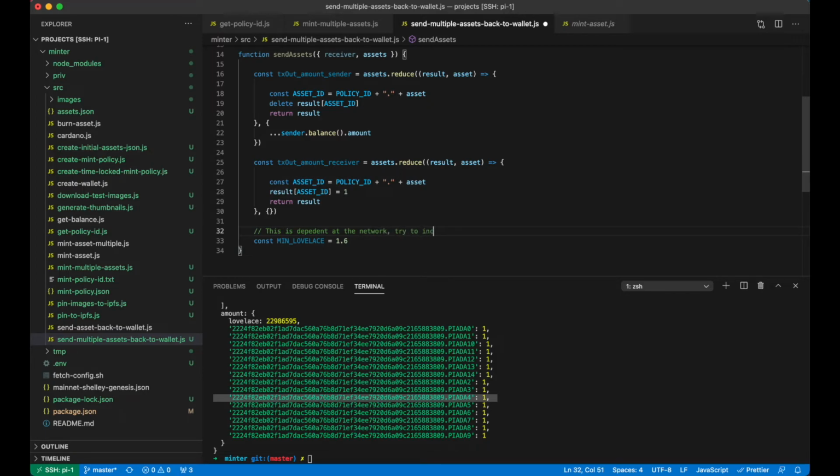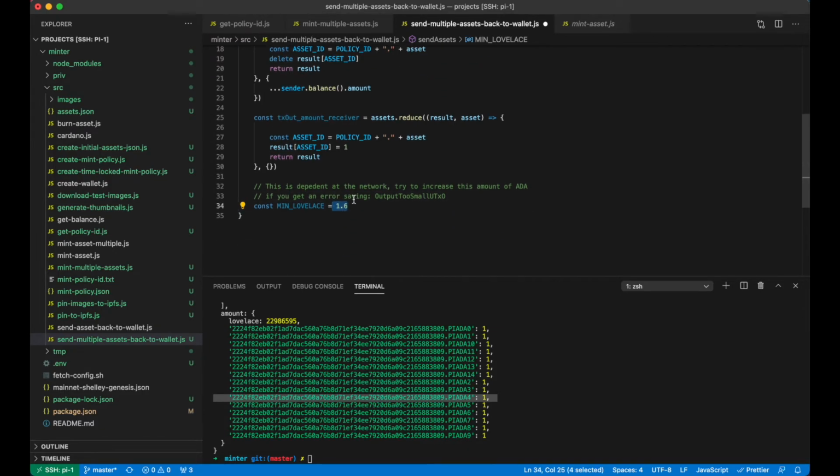And try to increase this amount of ADA if you get an error saying output too small UTXO. So once you try to submit the transaction with a too low amount of ADA, you will get this error. So if you get that error, increase this number.